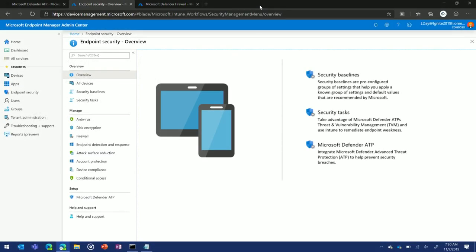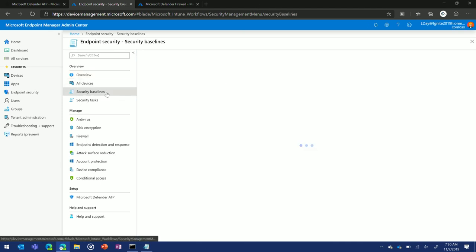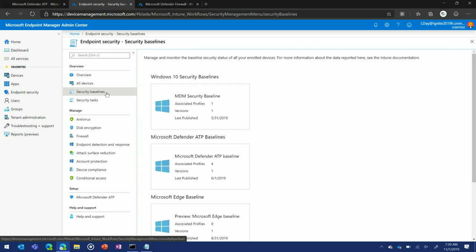Alrighty, so we've just switched back to the endpoint security node in Microsoft Endpoint Manager. And I want to start by showing the security baselines. So the security baselines concept has been around for a long time. The first one that we shipped was the MDM security baseline, or the Windows 10 baseline.